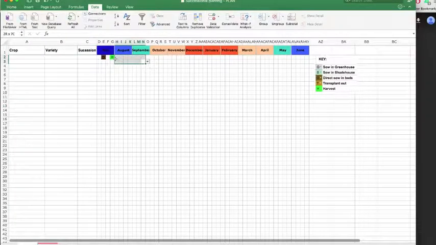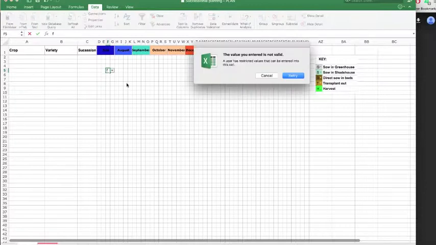Now, the other thing to do is to show you how to delete stuff. So I'm just clicking and dragging to highlight and pressing the delete key. Okay, do that one more time.